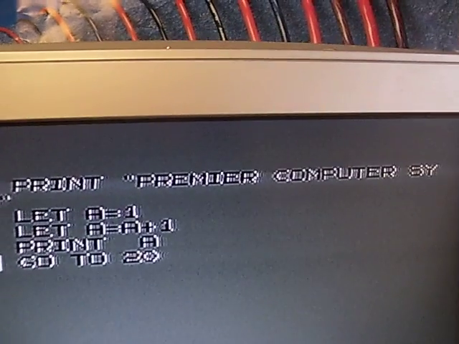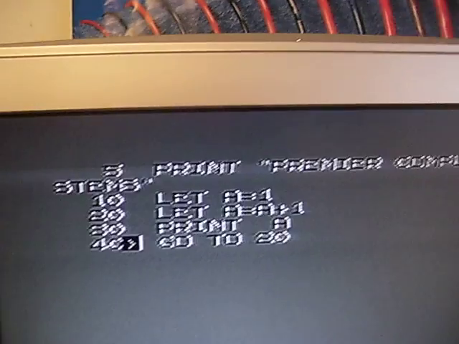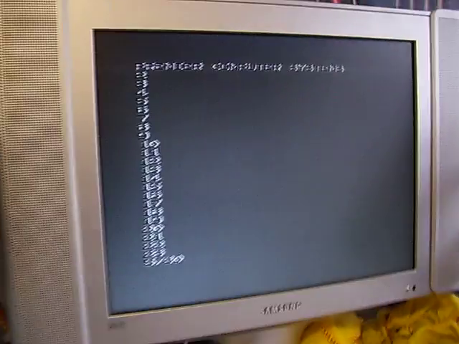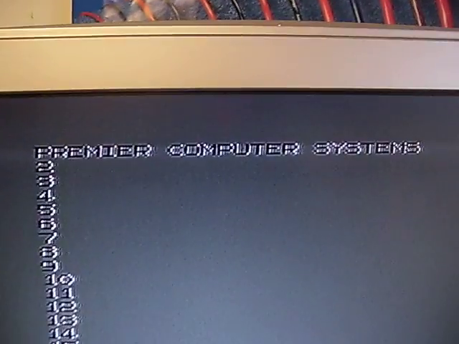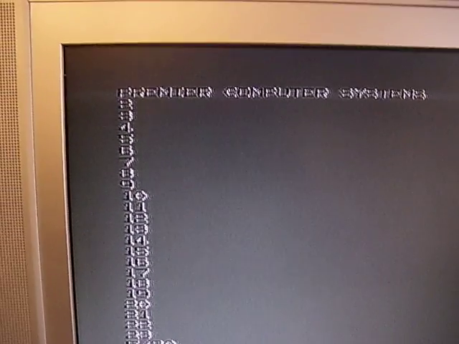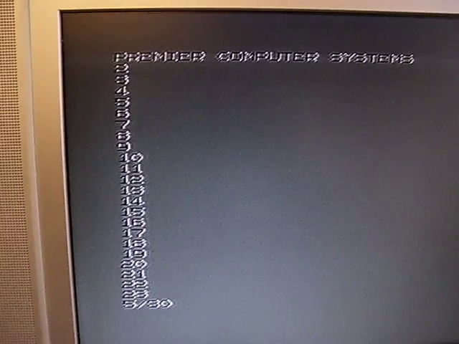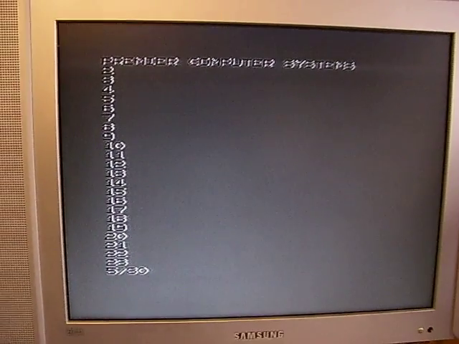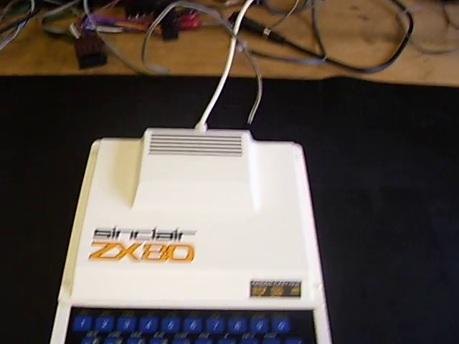I'll try to steady the camera because I shake all about over the place. But, just run that program for you now, and you'll see that it's come up. Premier Computer Systems at the top, and it's just counted up basically on the screen just to show that it's actually all up and running, a fully working, fully operating Sinclair ZX80 from 1980.